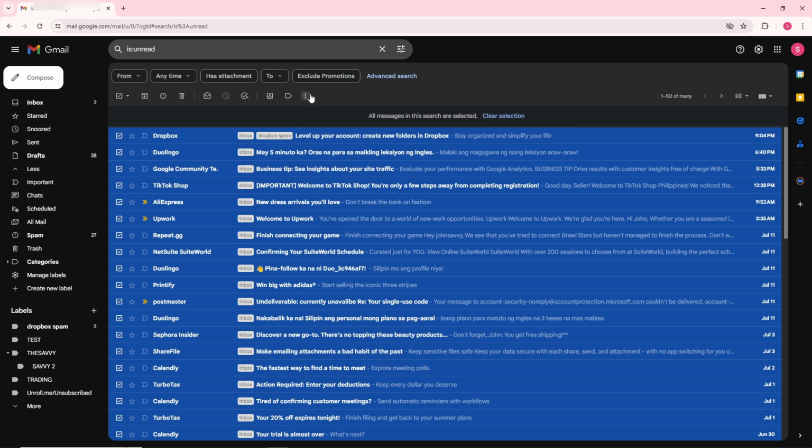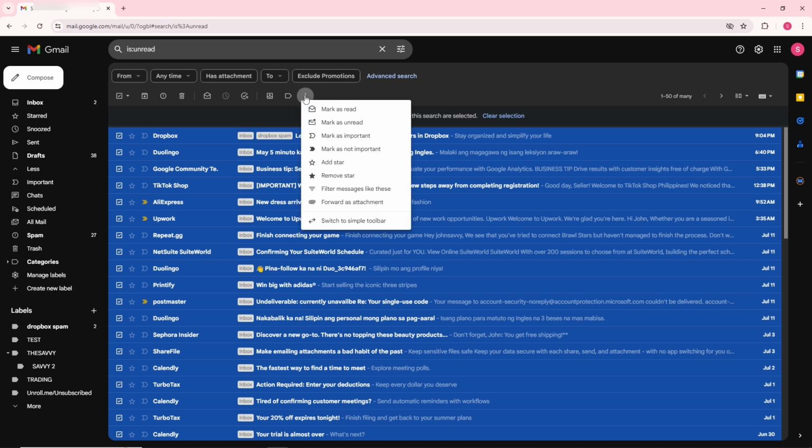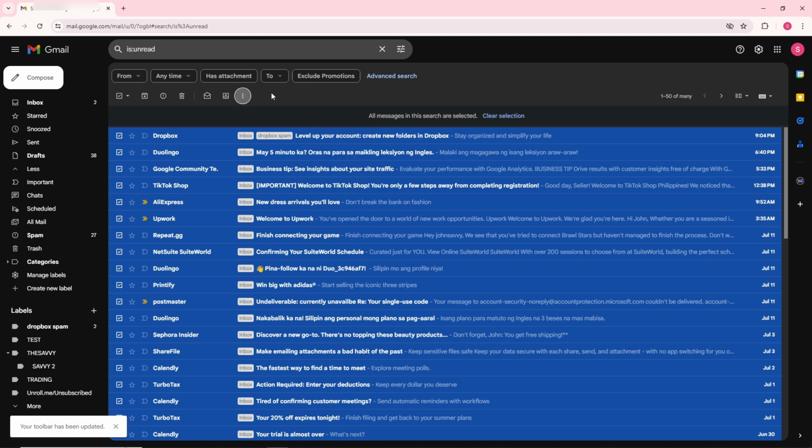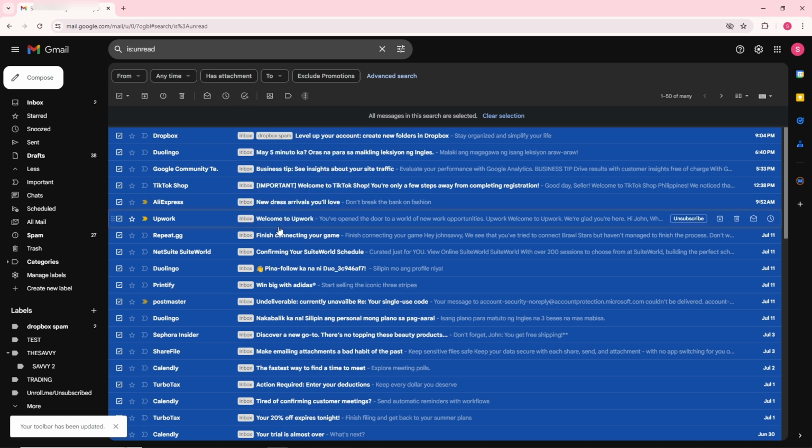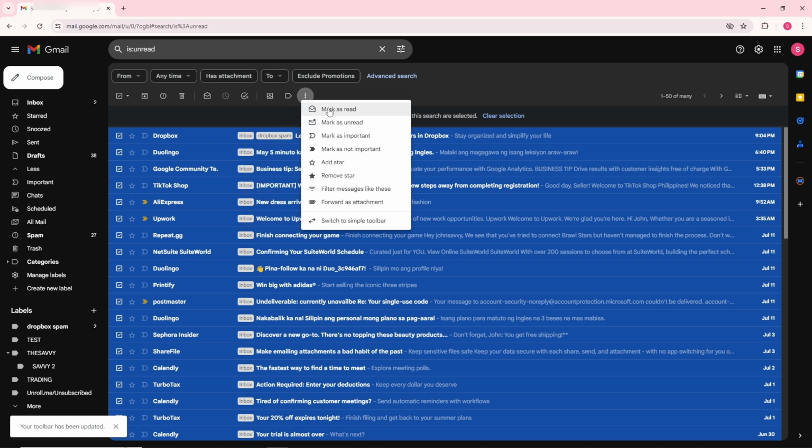So guys, just simply click on these three dots over here and you'll be able to see here Mark as read. Now if you don't see that option, just click on Switch to simple toolbar over here, and as you can see, you will not be able to see it. And if you want to show it up, just click on Switch to advanced toolbar and it will show up over here. And there you go.